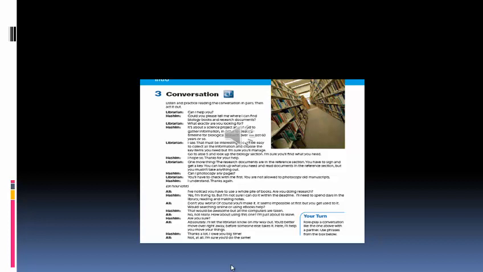I've noticed you have to use a whole pile of books. Are you doing research? Yes, I'm trying to, but I'm not sure I can do it within the deadline. I'll need to spend days in the library reading and making notes. Don't you worry. Of course you'll make it. It seems impossible at first, but you get used to it. Would searching online or using e-books help? That would be awesome, but all the computers are taken. No, not really. How about using this one? I'm just about to leave. Are you sure? Absolutely. I'll let the librarian know on my way out. You'd better move over right away before someone else takes it. Here, I'll help you move your things. Thanks a lot. I owe you big time. Not at all. I'm sure you'd do the same.